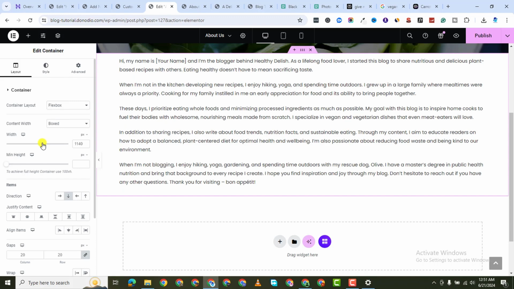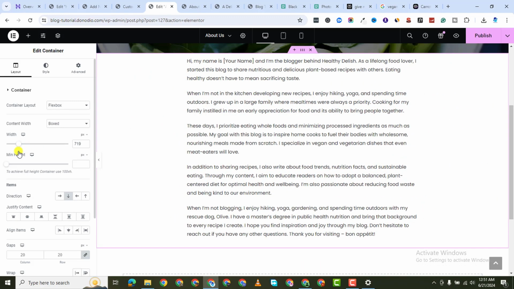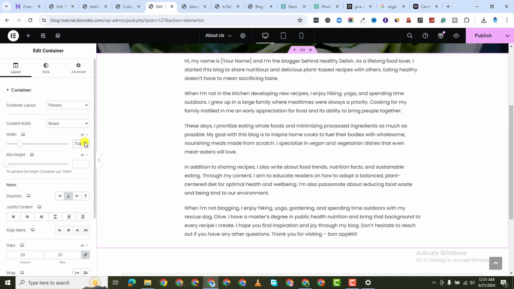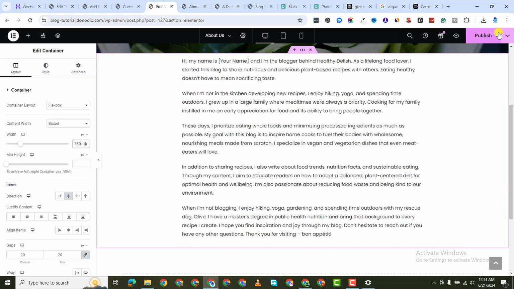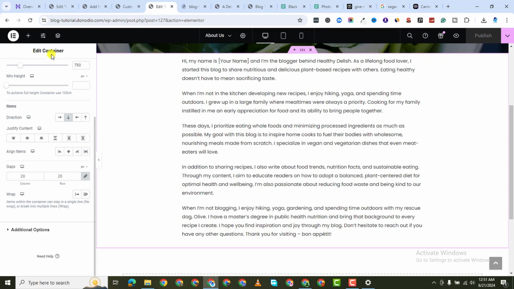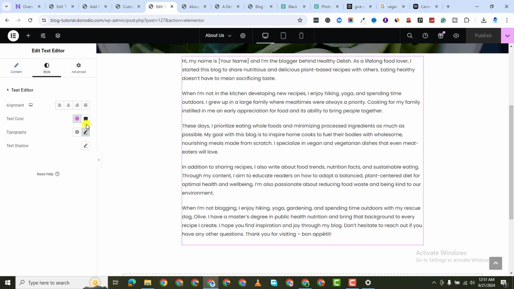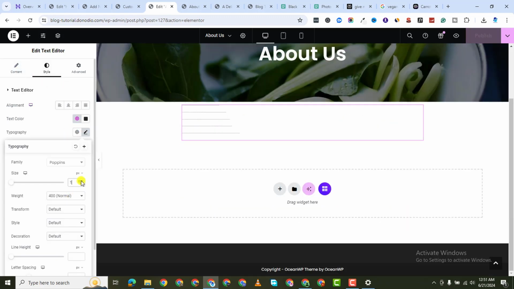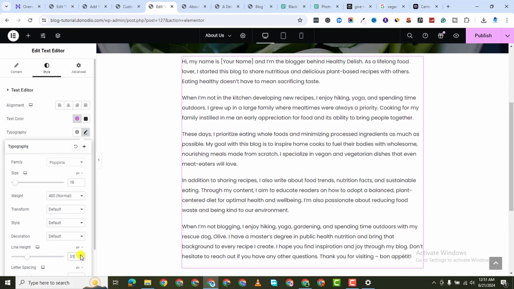Then I want this to be 900. I want it to be at the center. Let's see, 750. Let me publish this. I want to come to style, and I want the typography, I want to increase it to 16, and then the line height, I want to increase that too.